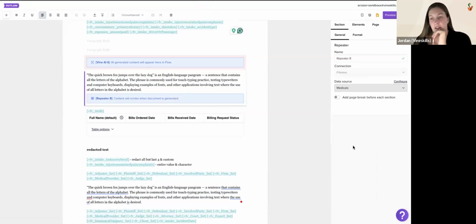So let's just connect it to meds. You can name this whatever you want. I recommend naming it something that it relates to. So medicals. And then you can type in the paragraph that you want. So if you're typing in this paragraph, you want to say, the following provider, some generic language.